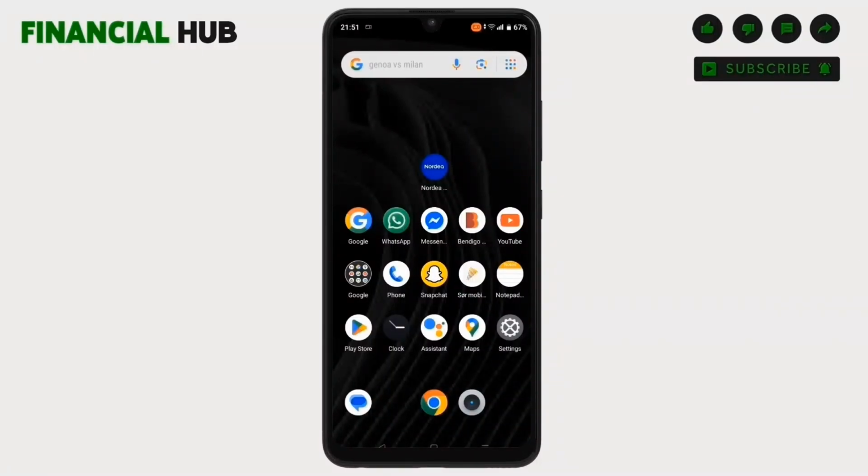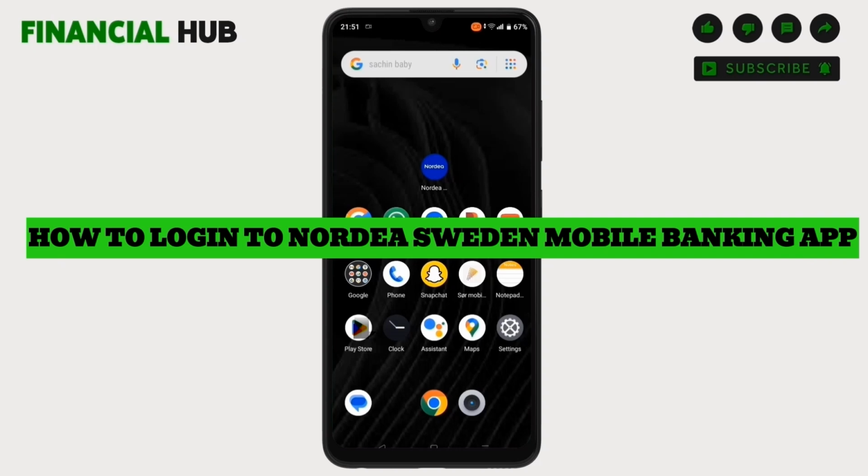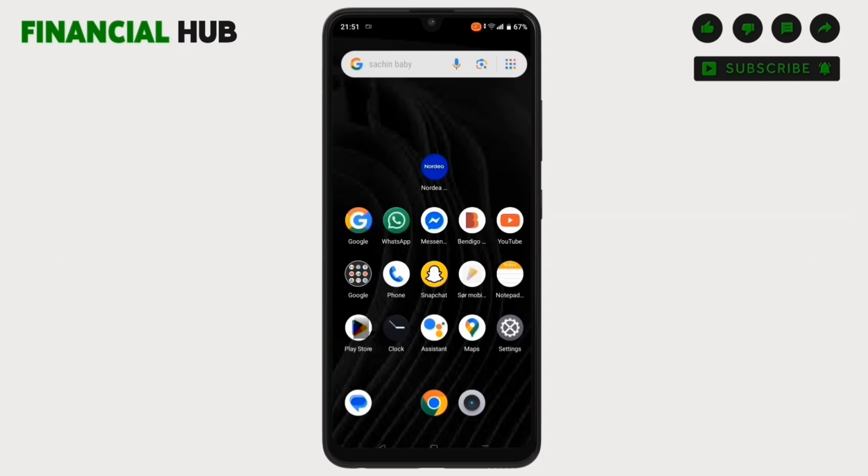Today I will show you how to log into Nordea Sweden mobile banking app using the bank ID method, one of the safest and fastest ways to access your bank account in Sweden. Unlock your phone and open the application.